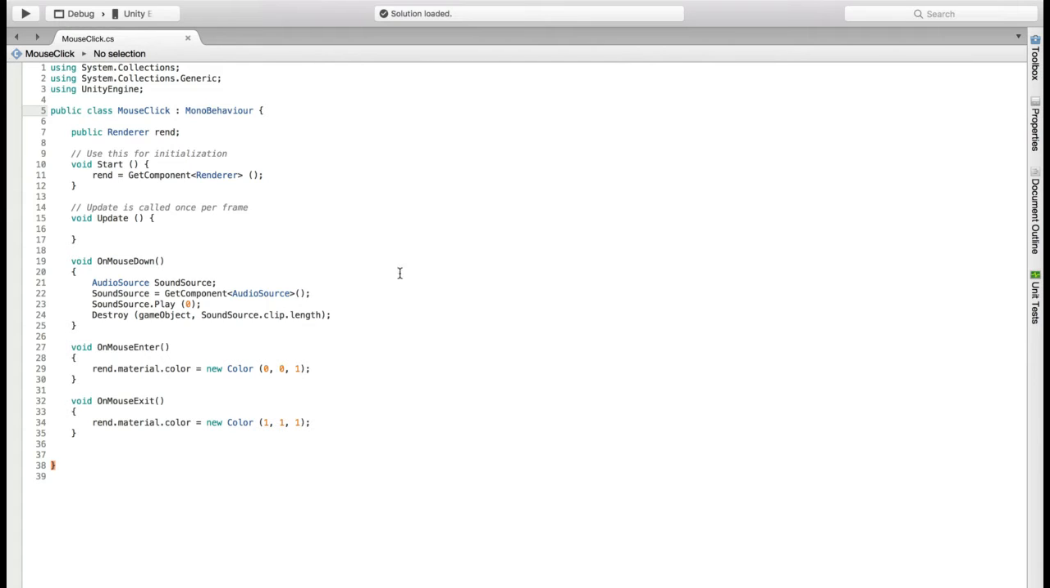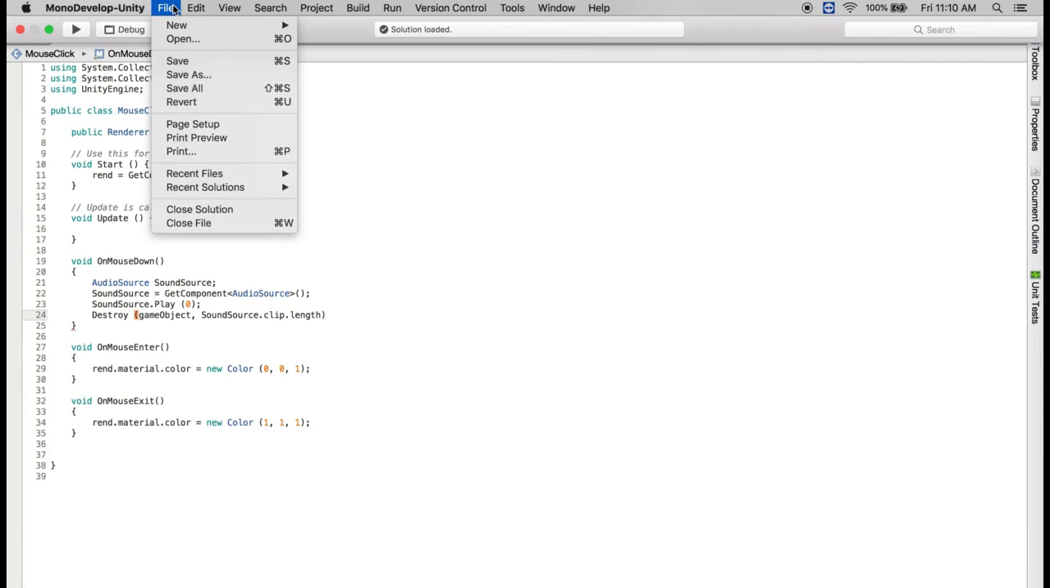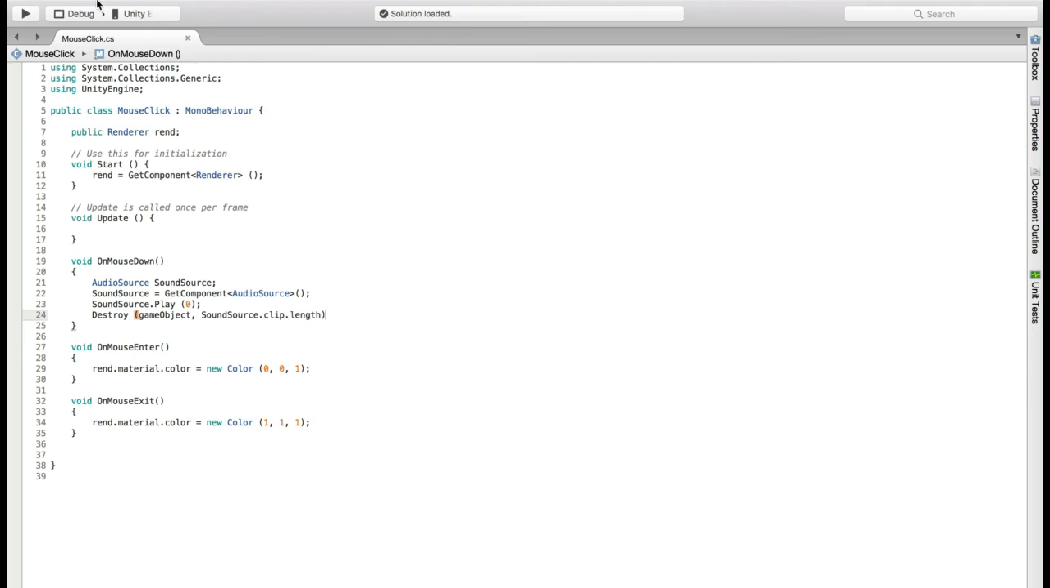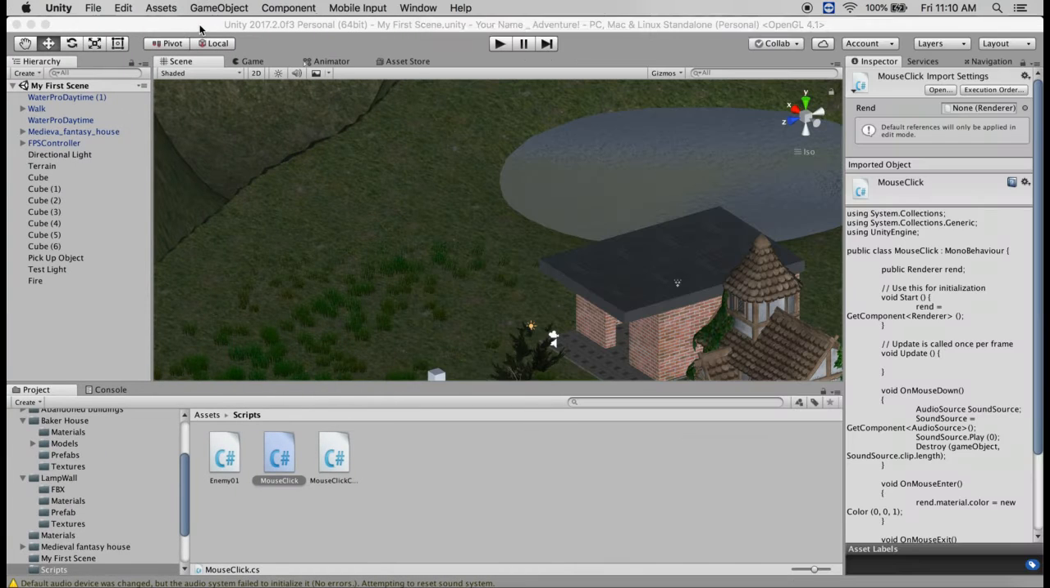So I'm going to close my eyes and click on a random line and hit delete. Now I'm going to go File and Save, and I'm going to jump back over to Unity. Now, if you look closely down here, you'll notice something has changed already. Down in the very bottom left-hand corner, I see this red stop sign with an exclamation point. That means that there is something wrong with our code.